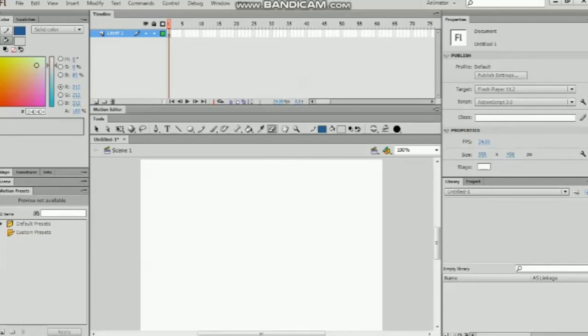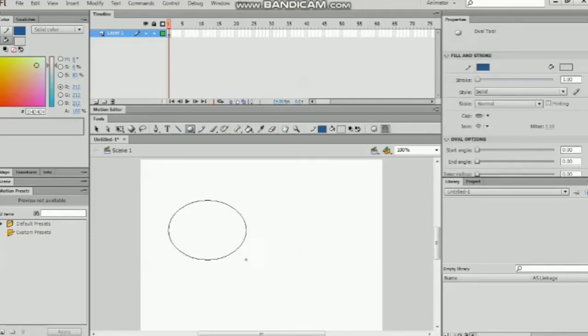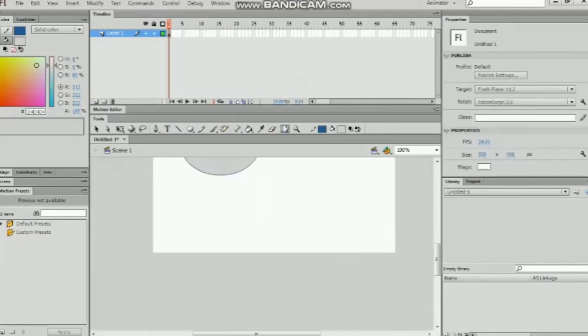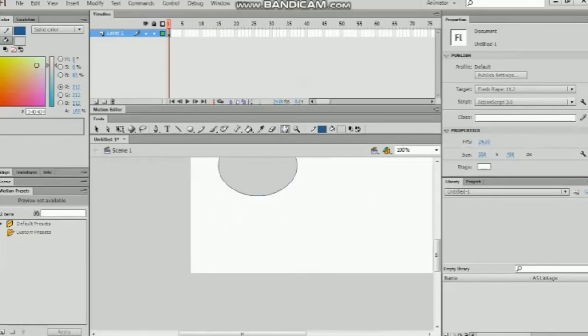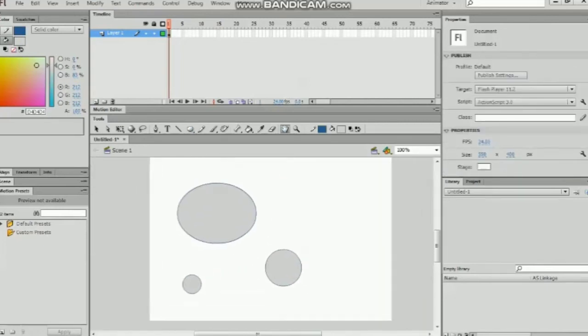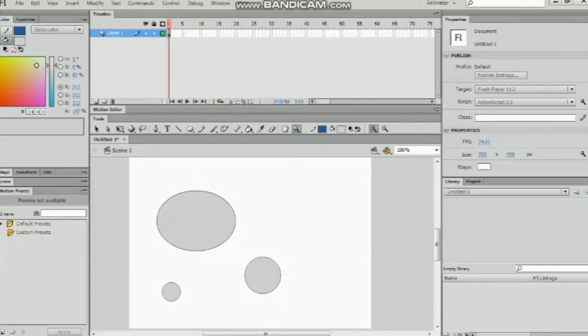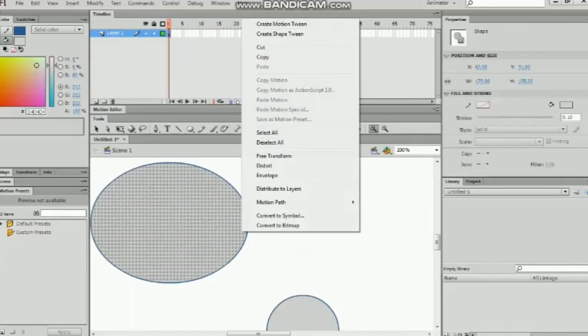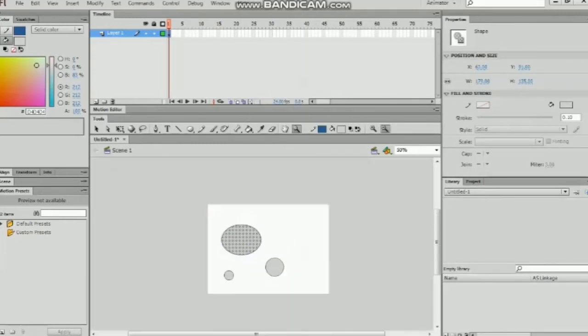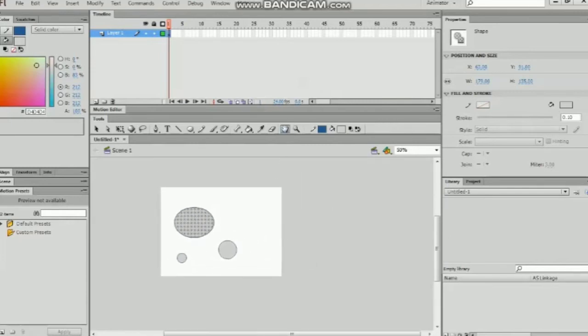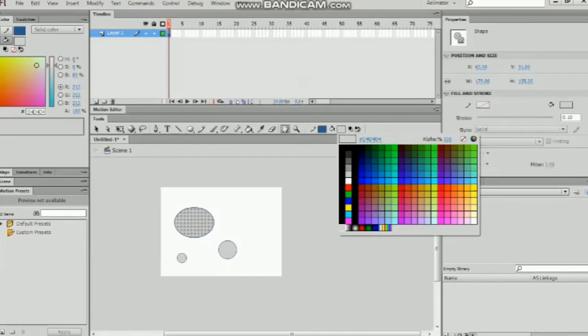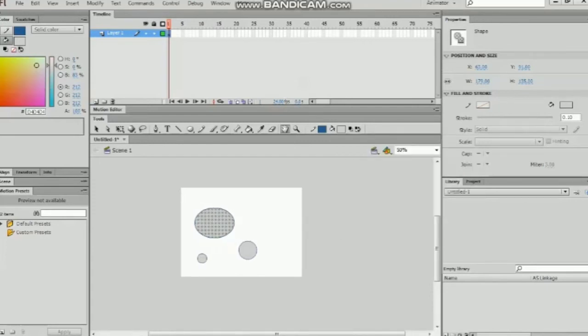Then next is the hand tool. It moves the stage around if it is not all visible. Then move. Then 15 is zoom. Zoom in or out. You can zoom in and out, like this one. And that's it. Thank you.